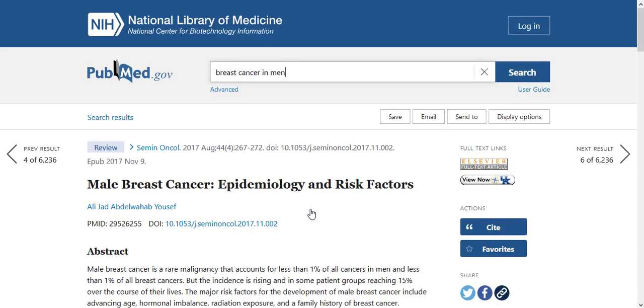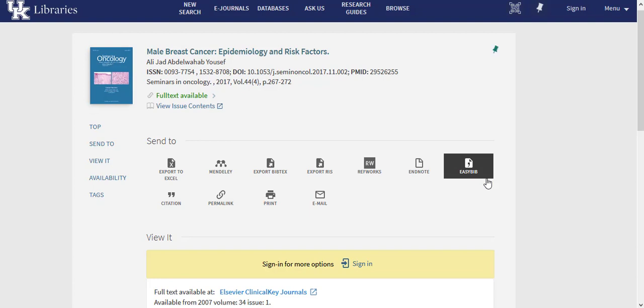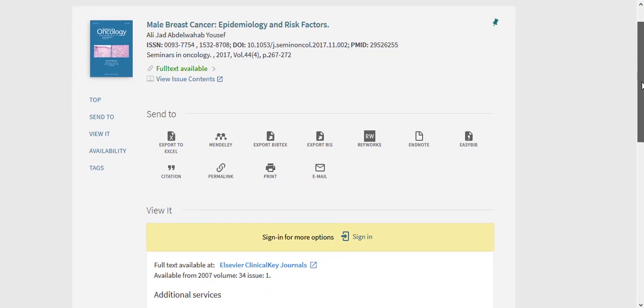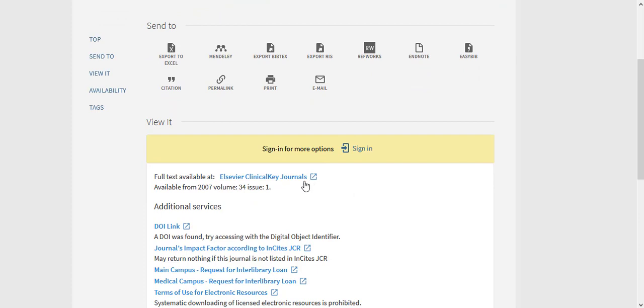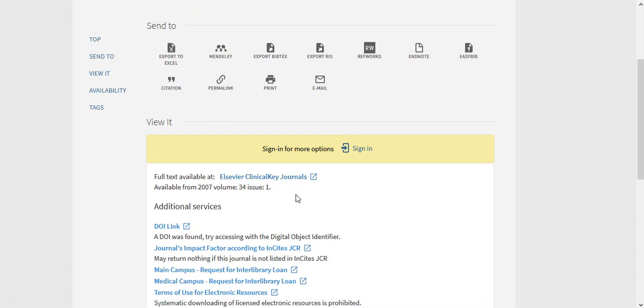Selecting this article and clicking the View Now UK button will bring you to UK's catalog entry for this article. And you can see the catalog entry for it now. Here you will find a link to the full text of the article. That's here where it says full text available. The only way to be able to access full text is by entering PubMed through the Medical Center Library website.